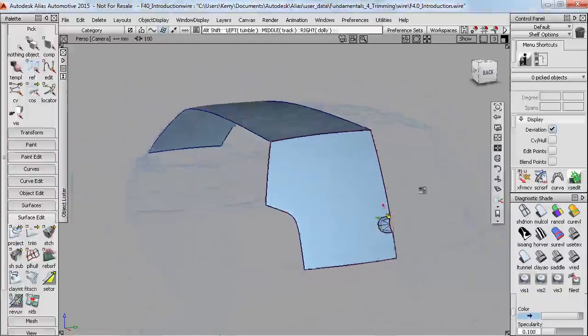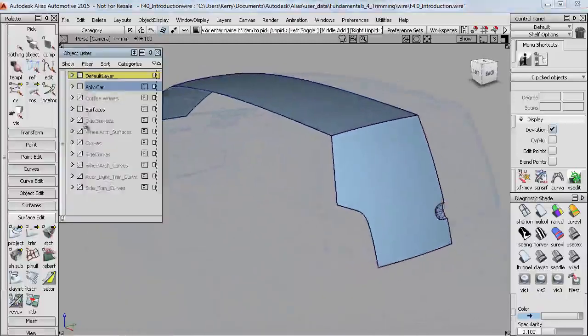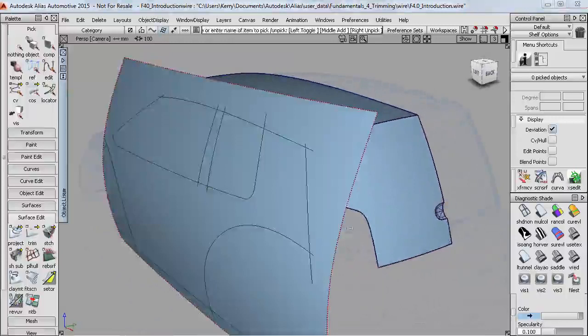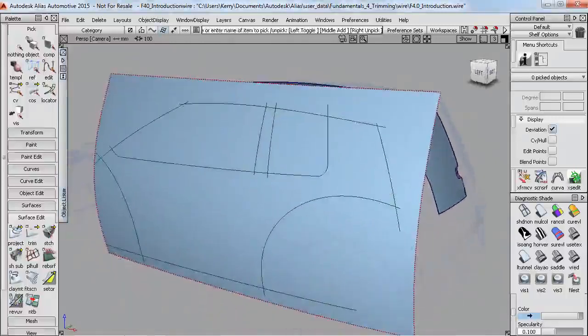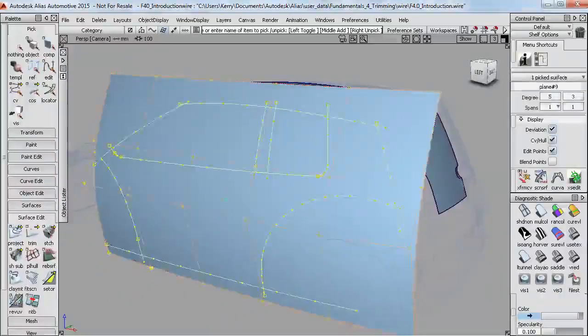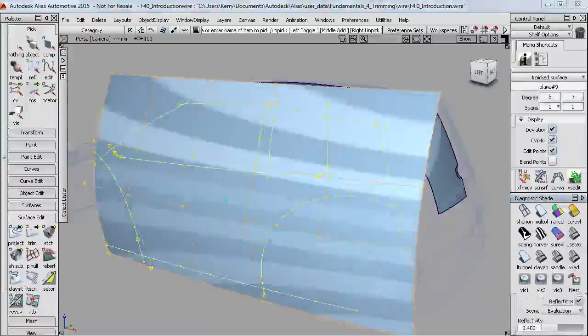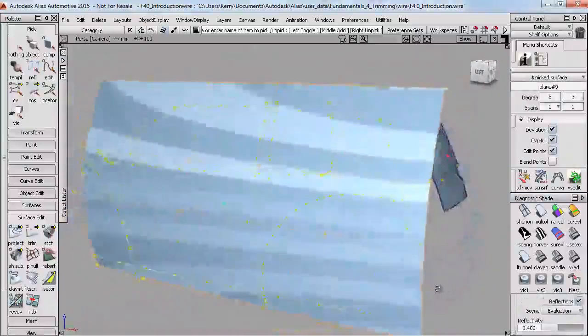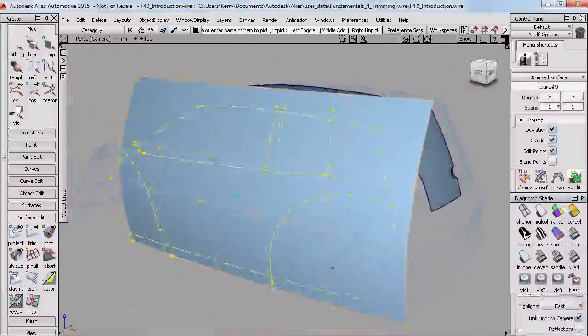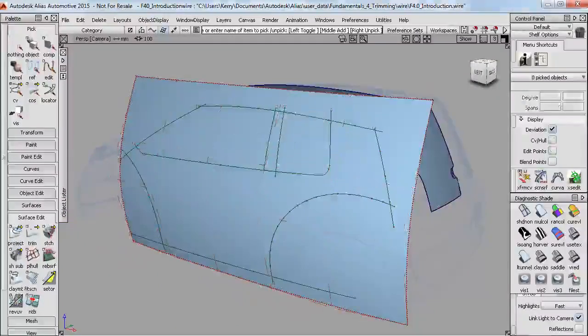So we'll continue to use that technique to create a simplified side surface for the car, which again is a simple four-sided surface with a good flow of CVs, which gives us nice strong reflection and highlight lines. And you can see that I've used curves again to create the shapes on the surface, which I can use to trim the surface to the complex outline.